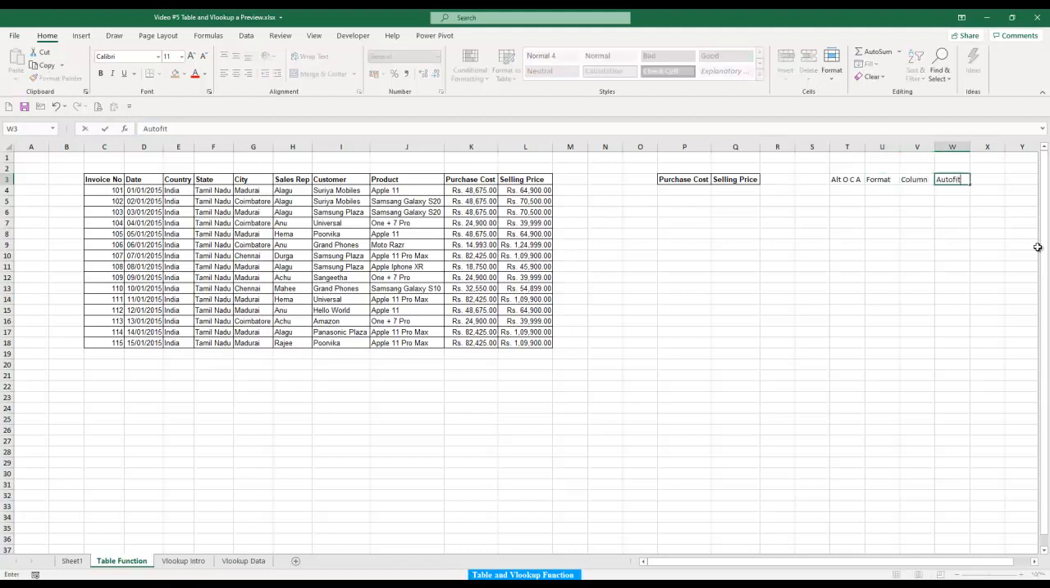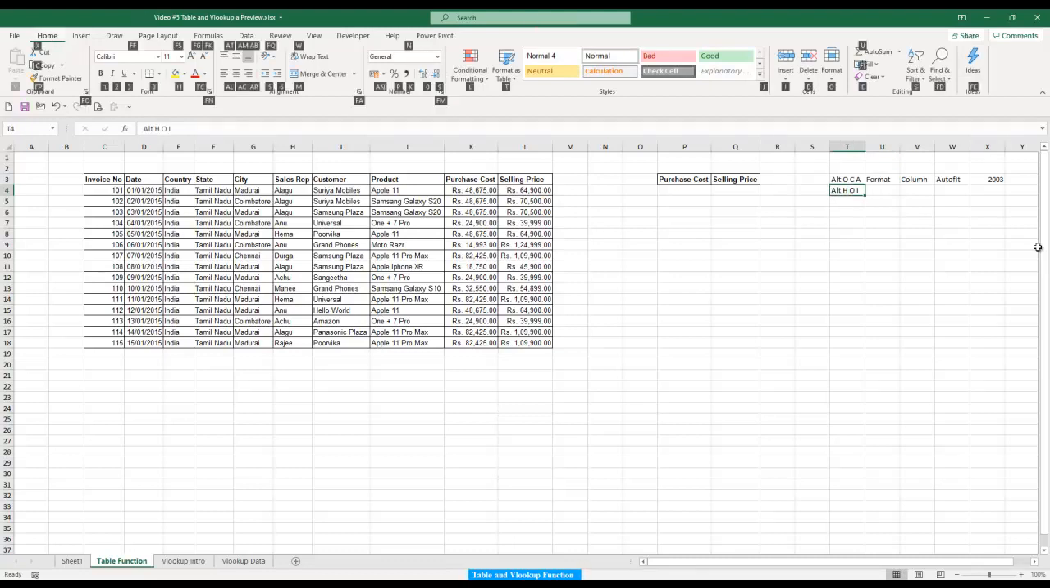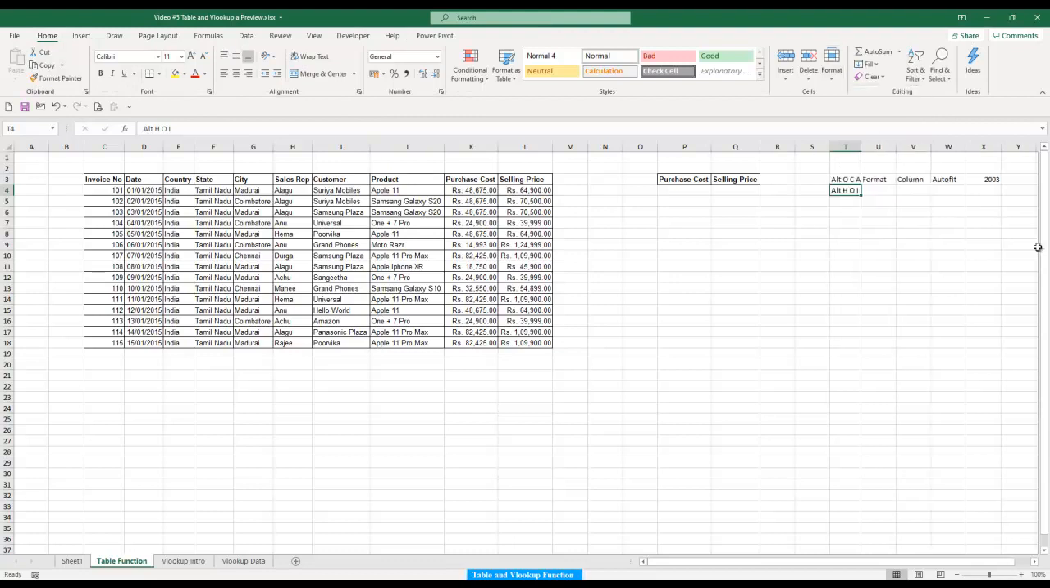This belongs to the 2003 version, and if you're using a brand new version, you have to press Alt, then H, then O, and then I. This allows you to get the list. I'll do it again: Alt H O and then I. This gives you the keyboard shortcut for the current version. So you can try this in 2010 to 2019, or even in the Office 365 version.